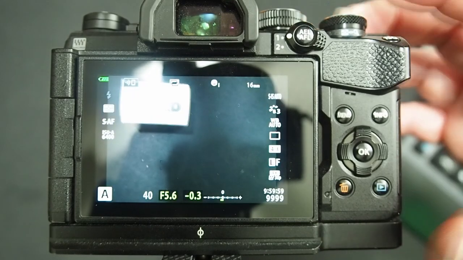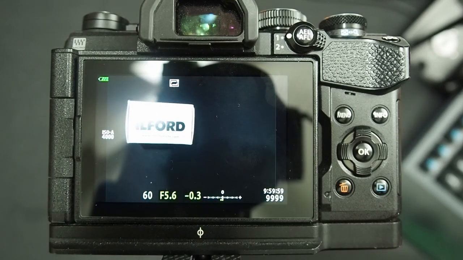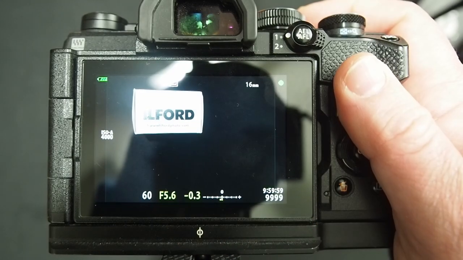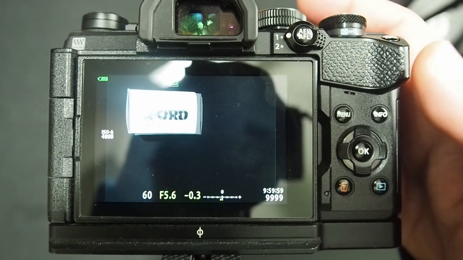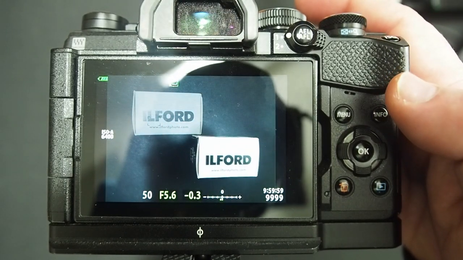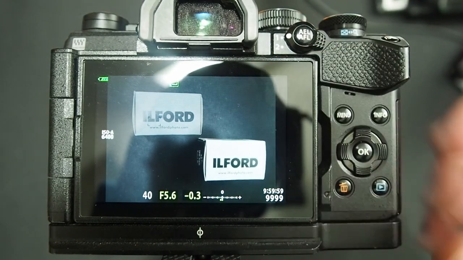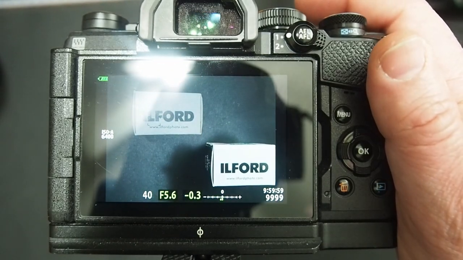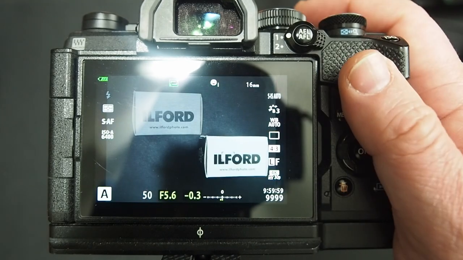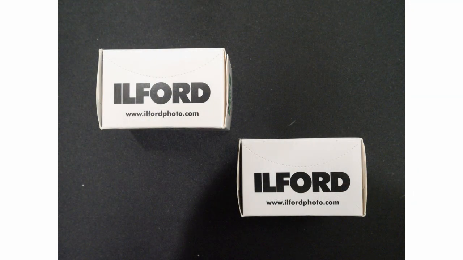So now we're good. And you can see that right up here, I have a little icon telling me that I am in multiple exposure mode. So let's go ahead and take a picture here. Okay. And then I'm going to move this over here, and as you can see, the camera gives you a little bit of an overlay in the screen to help you compose. So I'm going to compose this Ilford box down in the bottom right. So it looks like we have 2 boxes of Ilford. And there's our final image.